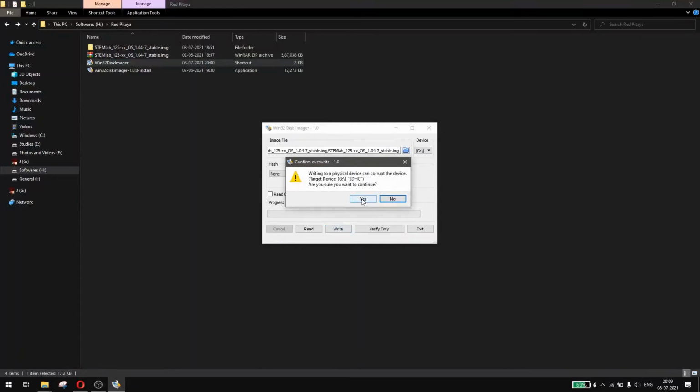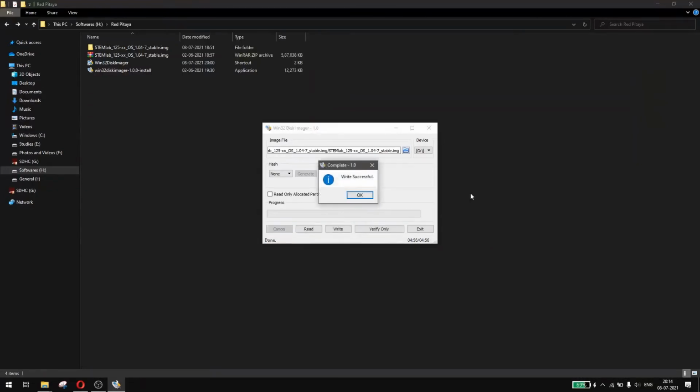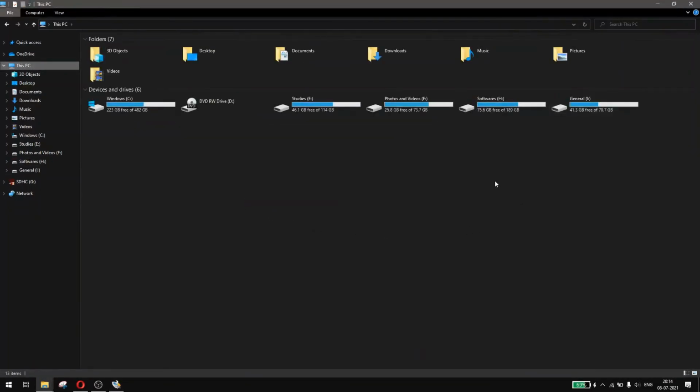Continue, yes. Once you click on write, it will start writing the Red Pitaya's image to the SD card. It will take some time to write it, you have to wait for it. Once it's almost over, and once it's done, it shows write successful. Click on OK, and then if you go to This PC, you will see that the SD card is now ready. This is the partition which is visible here. So the SD card write is complete.